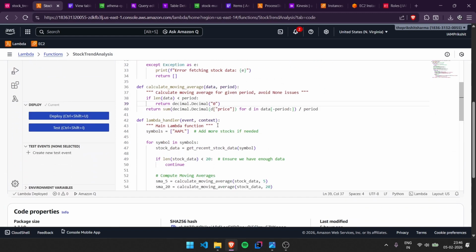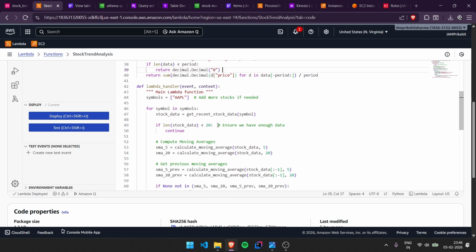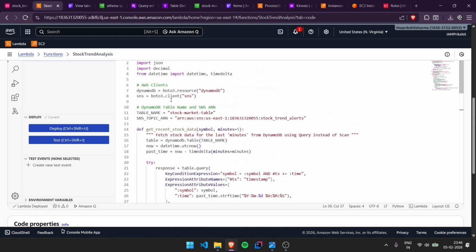This Lambda function then checks if there's any kind of anomaly in the stock, or maybe there's a buying or selling opportunity. So if there is, then it will send the request to the SNS service, and the SNS service would then send the email to the subscribed users. So this Lambda function is basically doing that.